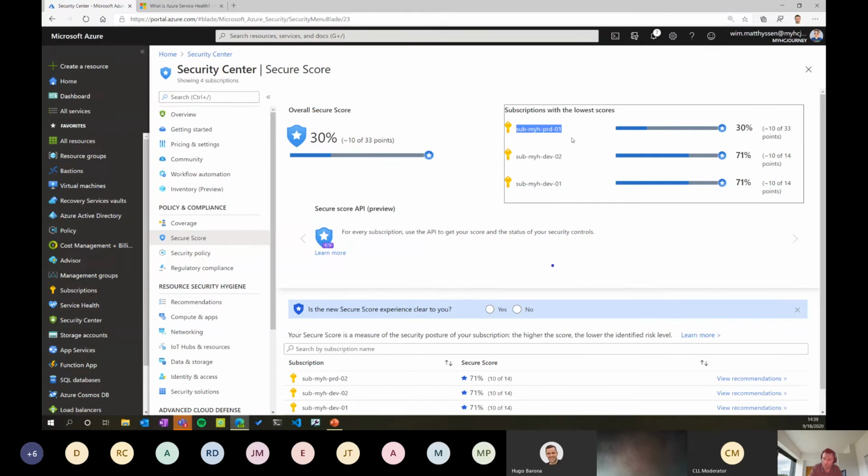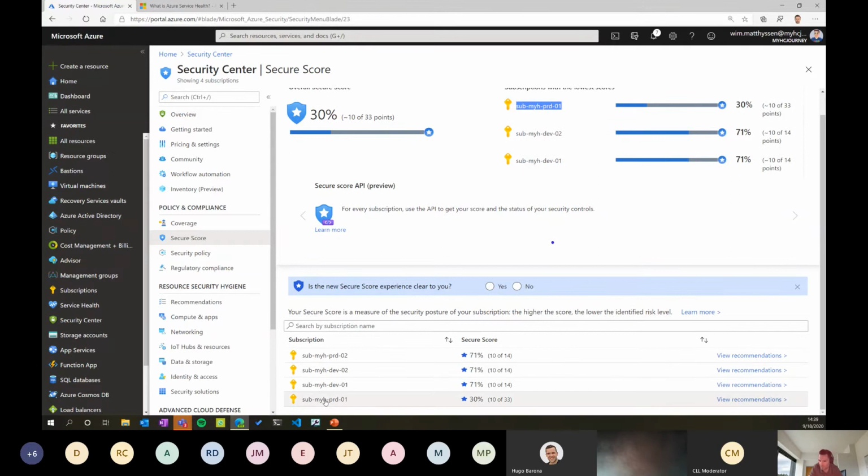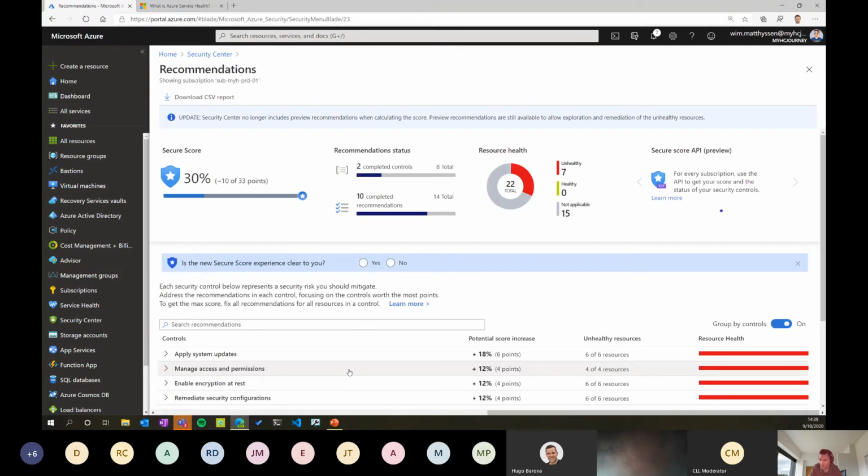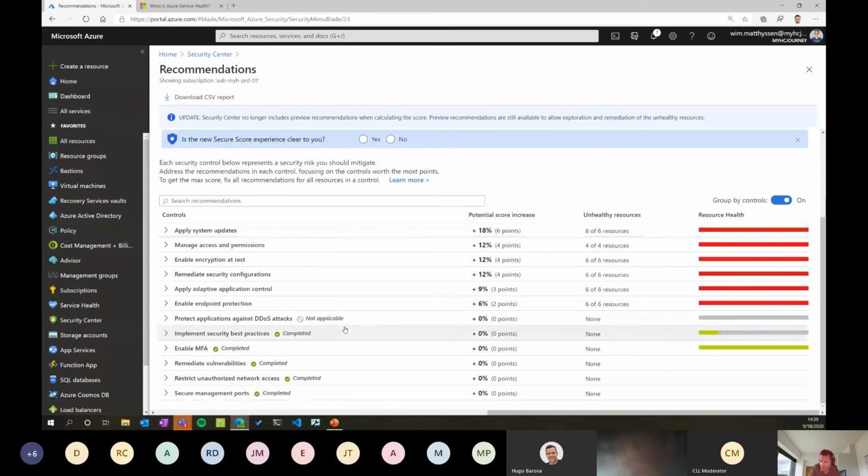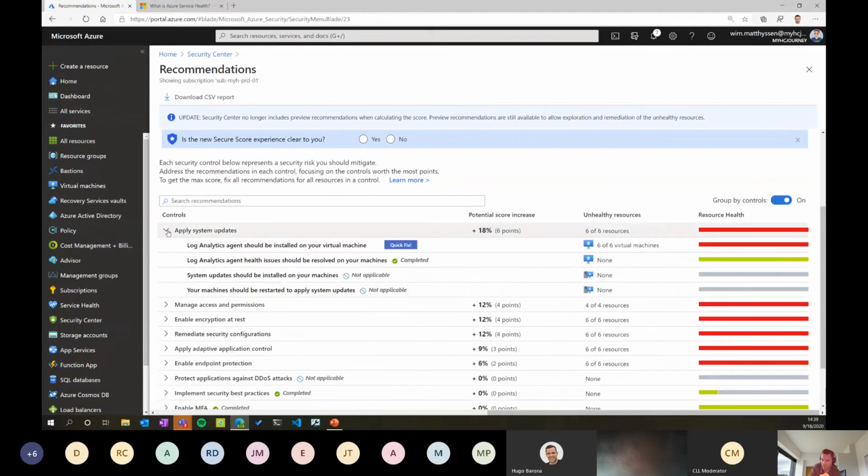If I want to upgrade my secure score for my production environment, I just click on it. And over here, you will see all the recommendations and which impact they will have. So, for example, if I apply system updates, also through quick fix, just like in Azure Advisor, I can uplift my secure score with 18% to 48%.